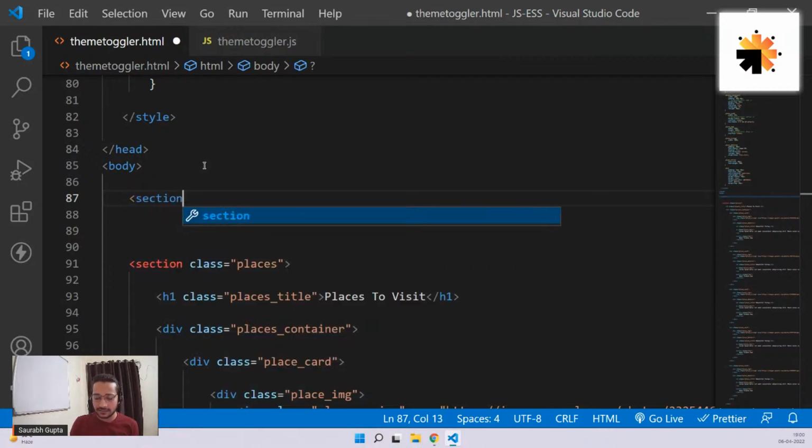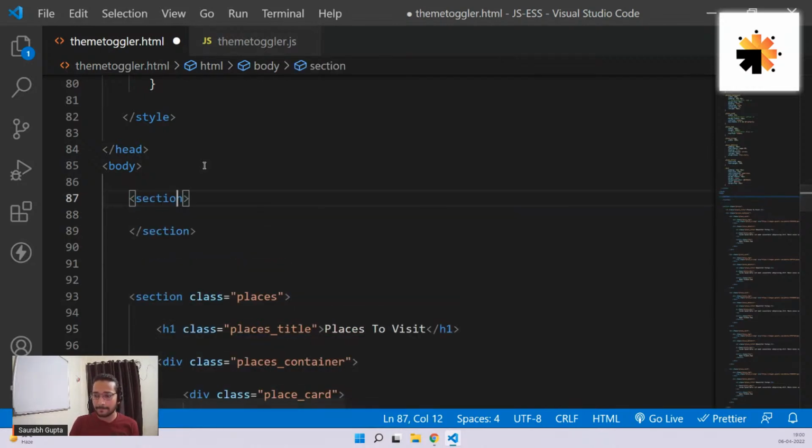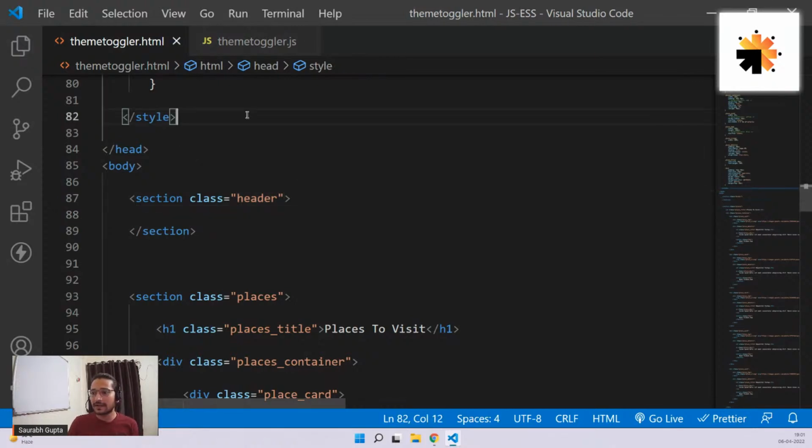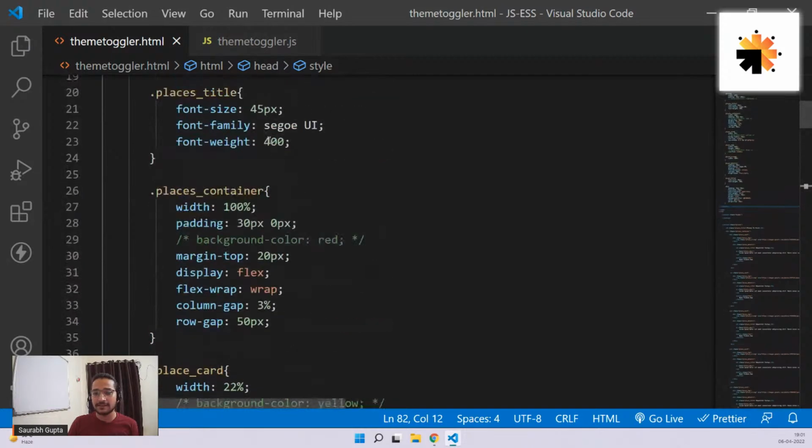I'll also do a section with a class of header. In that, I'm going to create that button of switching. Right. That's all. So let's quickly style this as well.